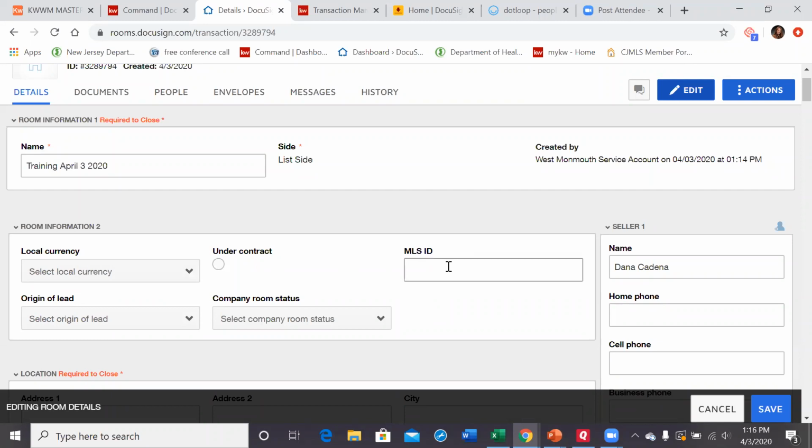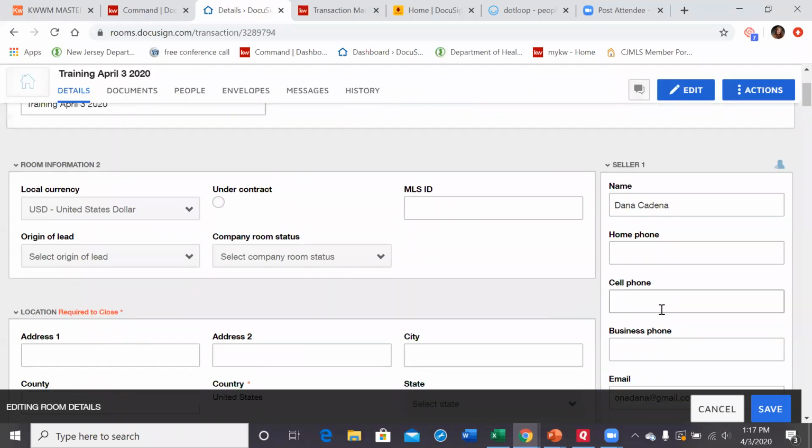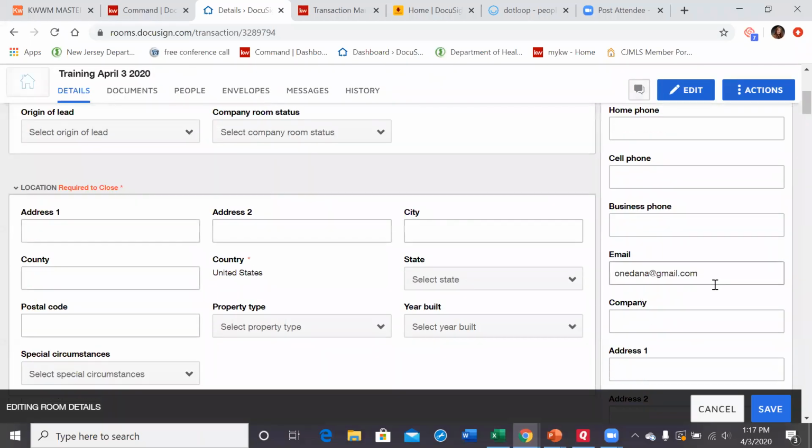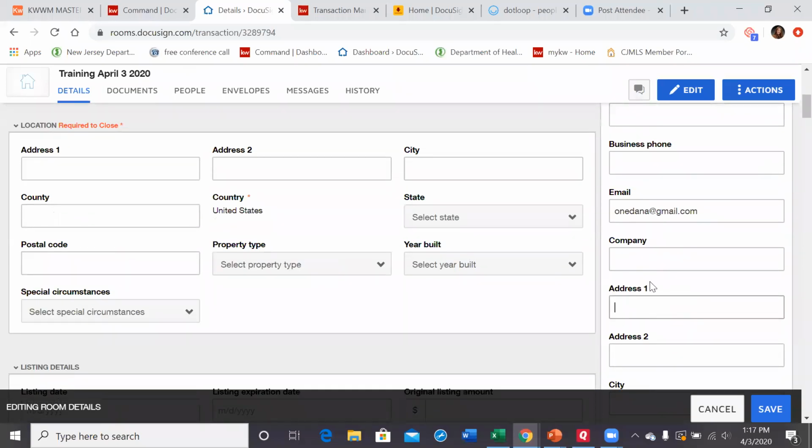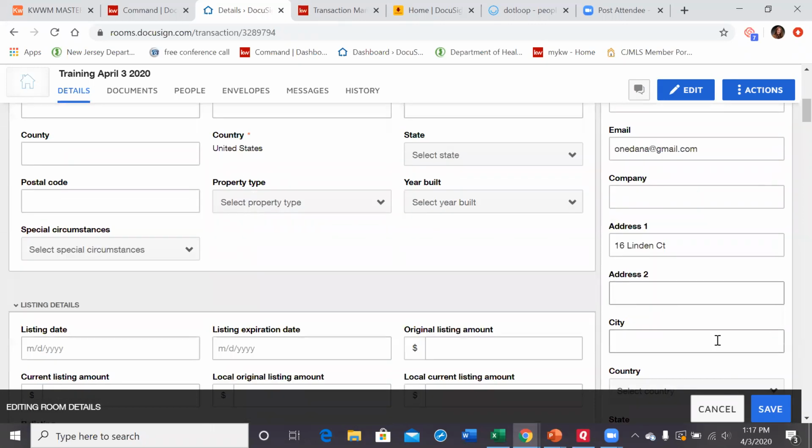And clearly we don't know the MLS ID as we are getting ready to sign the listing. So you can pop that in later on. The local currency is the US dollar. I'm going to use Dana as the seller. I can put her email address in here and her address. I'm just going to use 16 Linden Court. This is Greg's address and I use it constantly. Flemington.